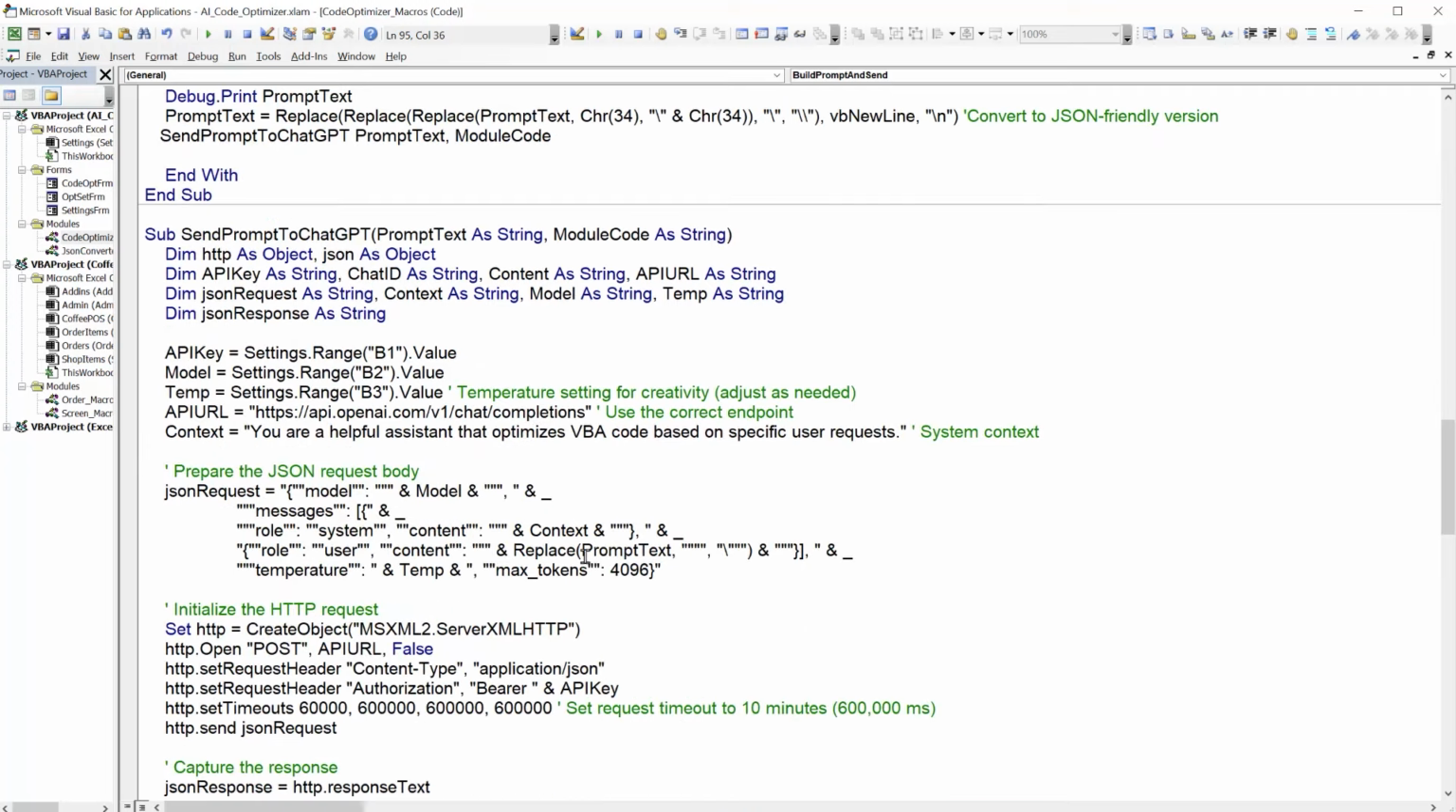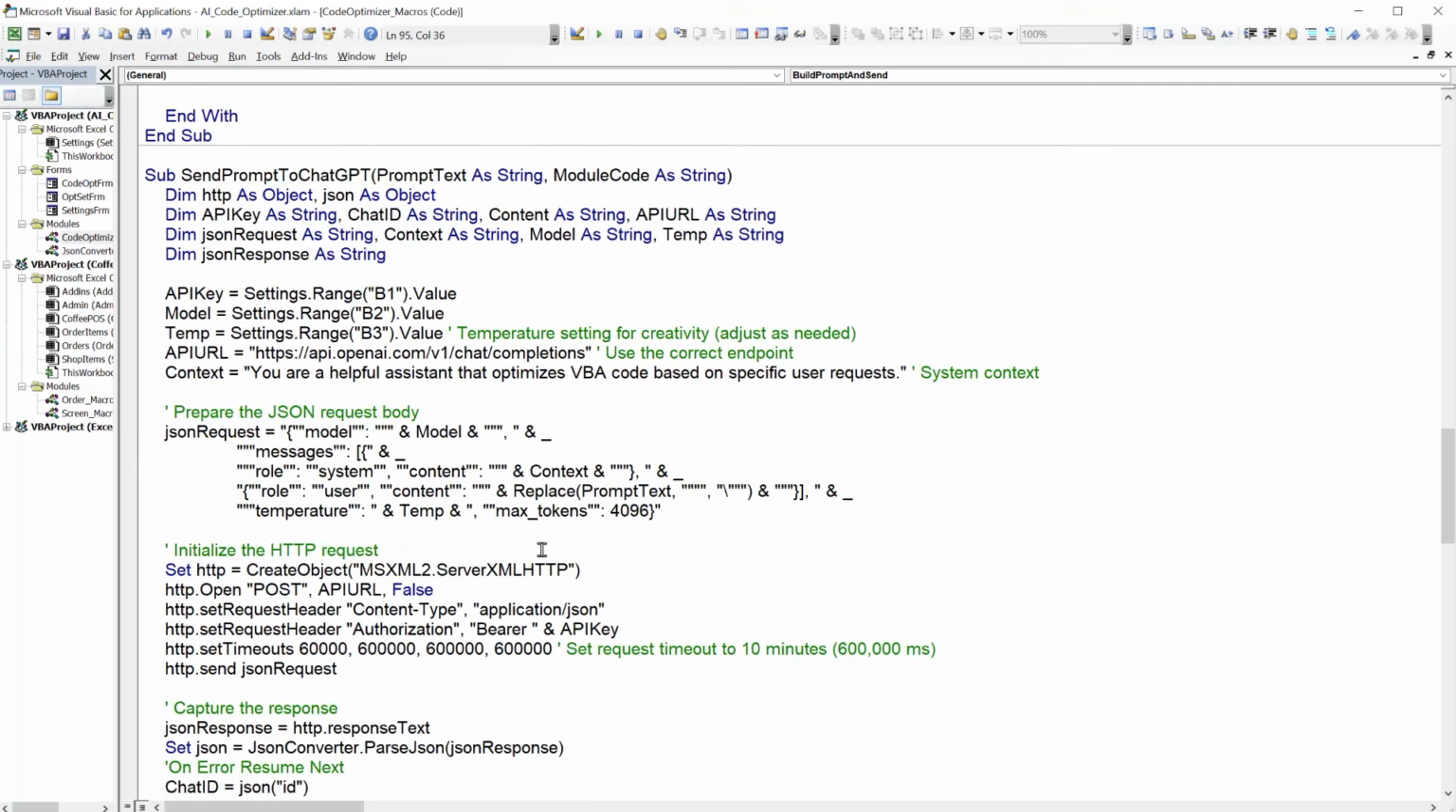So we're going to add in all the prompt text, which is the instructions and all the code. So we're adding that into the variable here. That's important. And also we're going to replace any other characters that might not work with the JSON format. We're going to send over our temperature and then we have our max tokens.